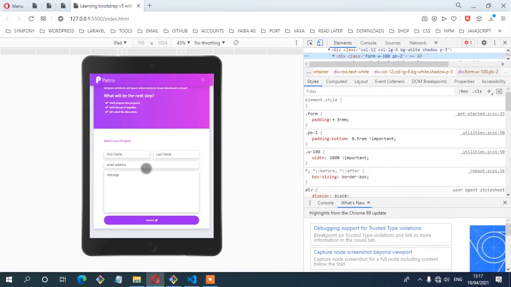And there you have it. You can see now on medium devices, we have 2 equal columns for the first name and the last name, and they are in the same row. So with that, I think our form is fully responsive across a variety of screen devices.